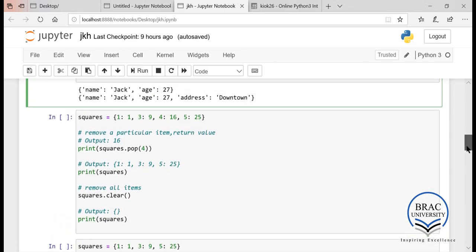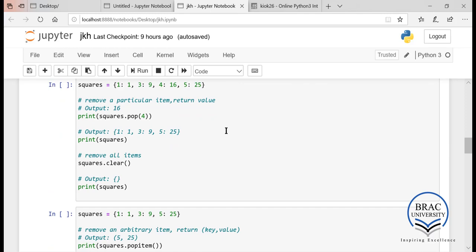Now I will talk about removing a particular item. To remove a particular item, we can check this example. Here I have written a squares dictionary where the keys are 1, 3, 4, 5, and values are 1, 9, 16, 25. Basically, the values are the squared values of your keys. 1 squared is 1, 3 squared is 9, 4 squared is 16, and 5 squared is 25. That doesn't mean you have to make pairs that make sense. Doesn't matter. You can write anything in your value part.